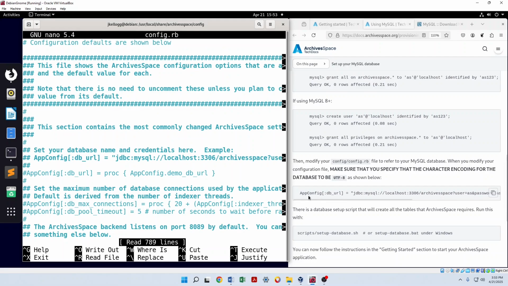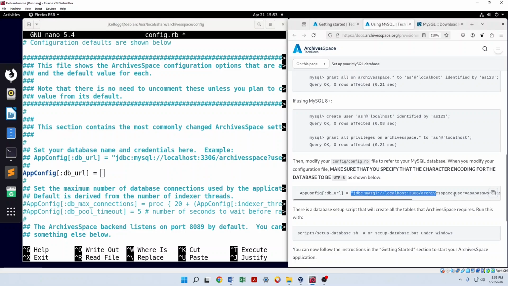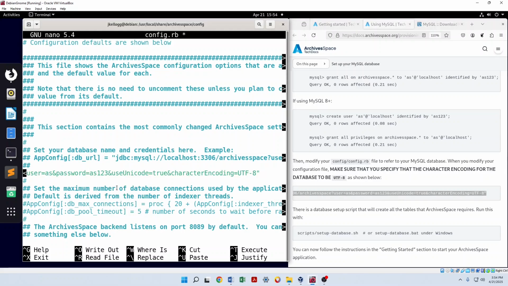All right, so they're saying that we need this app config db URL, which is right here. We don't even need to search it out. What I'm going to do is come down here. I'm going to uncomment that, which is very important. You need to take out that pound sign. Now I'm going to delete everything up to the equal sign there, and then I'm going to copy everything here past the equal sign. Copy that, paste that there.